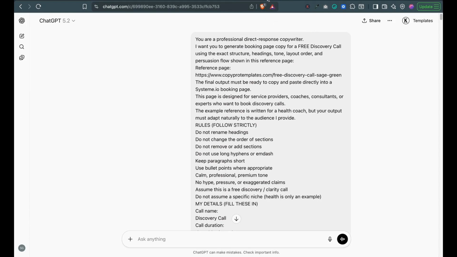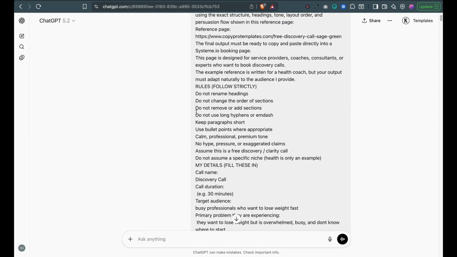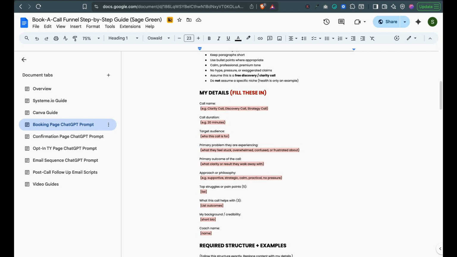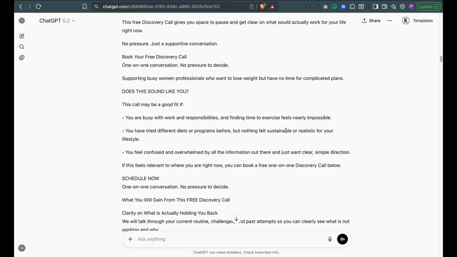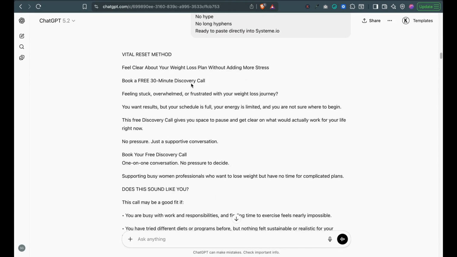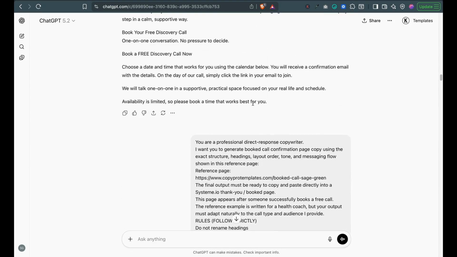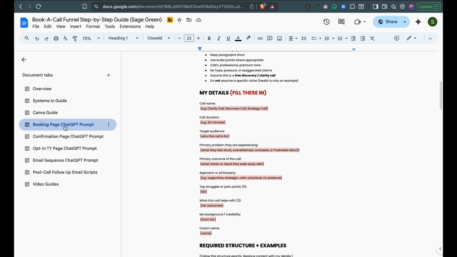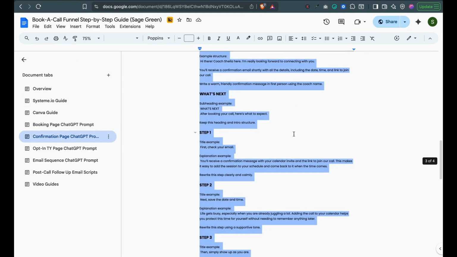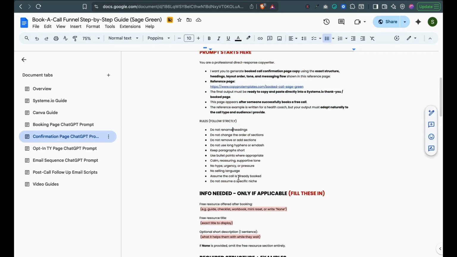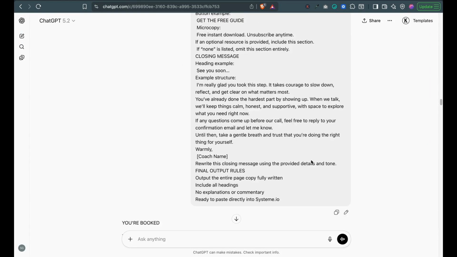So here is an example of what I made for a fitness coach, and then I just updated the part where it needs to be updated here under my details, and then it gave the exact copy that I can just copy and paste to my system.io editor. So it's structured in a way that you can just copy and paste it. And then next, for the second page, which is the confirmation page, again, just change this part right here, and then it will give you this.